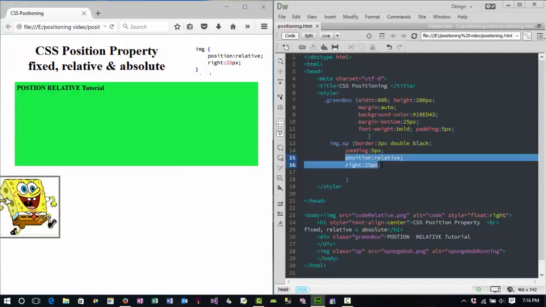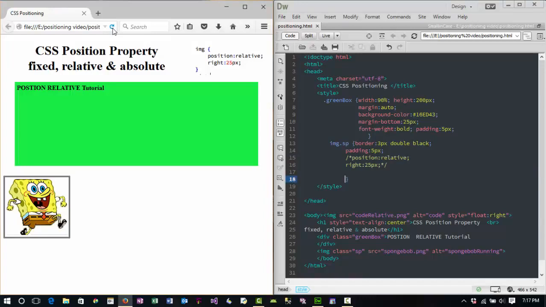Okay, I'm going to comment this out. Save that. So let's look at where he was. Okay, notice how he moved to the right this time. So we put him back in his original flow, and we're saying relative to his original flow, which is right here. Remove our commenting, and let's look at that again.